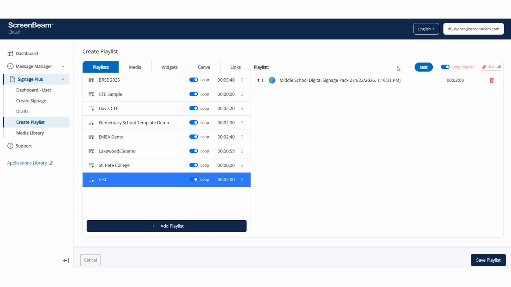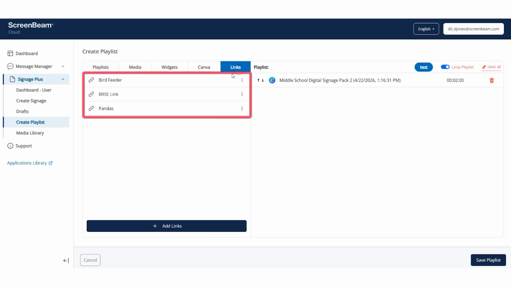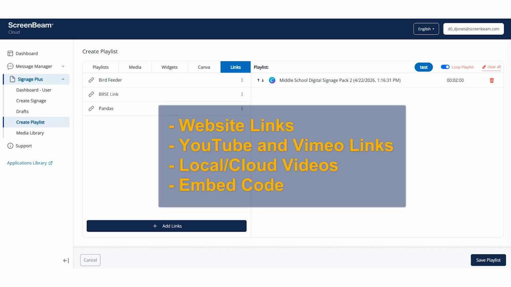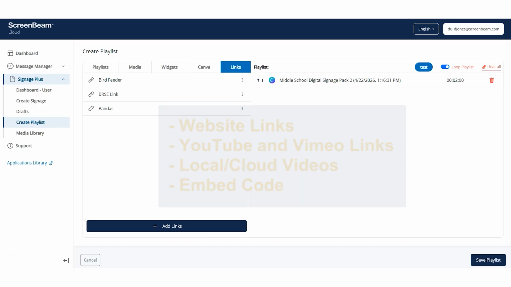Click on the Links tab at the top of the column, and you'll see all the links that are available to add to the playlist. The types of links that can be embedded are website links to show web page content or dashboard views, YouTube and Vimeo links that can be shown with or without audio, video links for videos from internal locations or internal media players, and as a final option, embed code can be added to insert web content. This may require additional settings, which will be covered later.